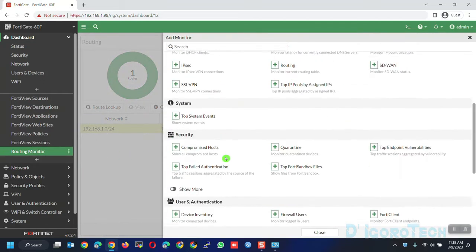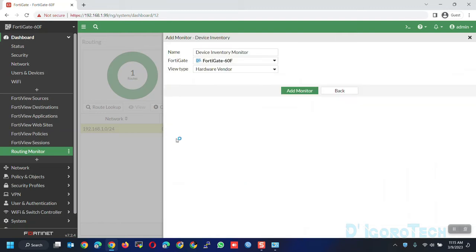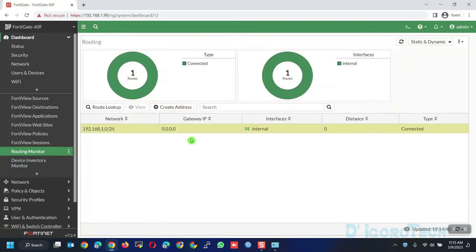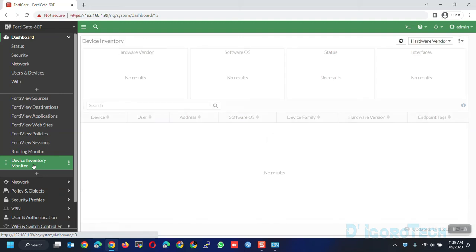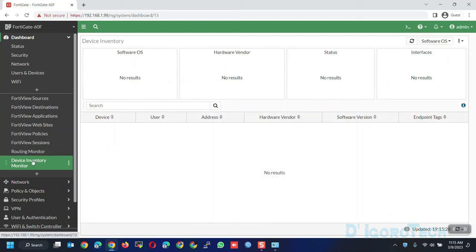Scroll down and look for User and Authentication. Click Device Inventory. You can modify based on your preference, then click Add Monitor. Now, the device inventory monitor has been added. This will detect and identify all the connected devices on the network, but you also need to enable device detection on the interface settings, which I will show you later. You can also choose to show software OS if you prefer. We will get back to this after we configure the device to show you and explain more details.